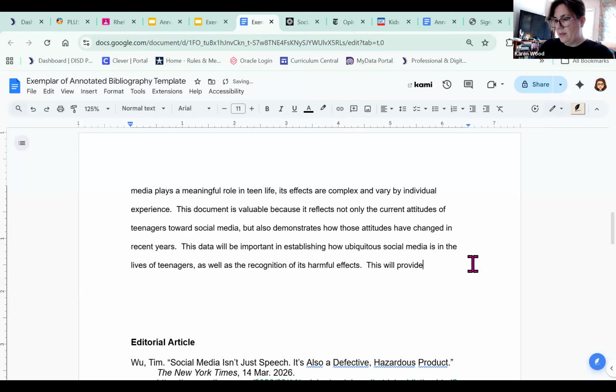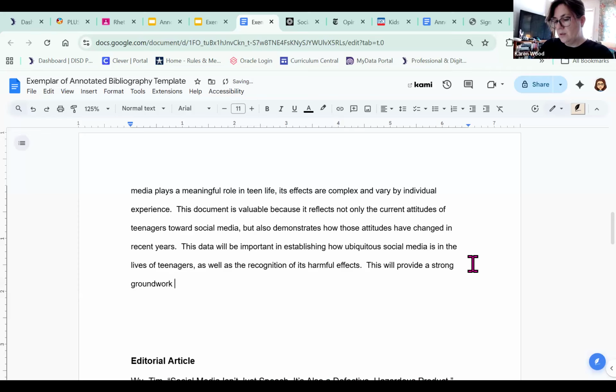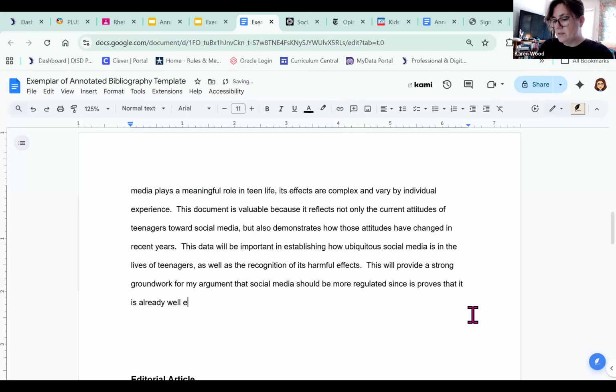This will provide a strong groundwork for my argument that social media should be more regulated, since it proves that it is already well established in the everyday lives of Americans. Bam. All right, now I got 2 citations.